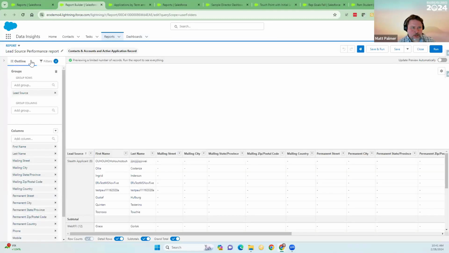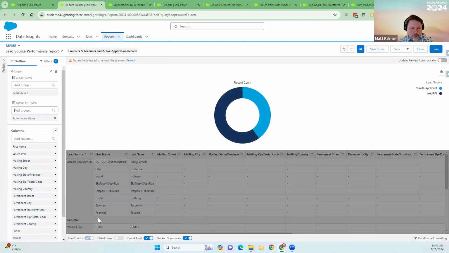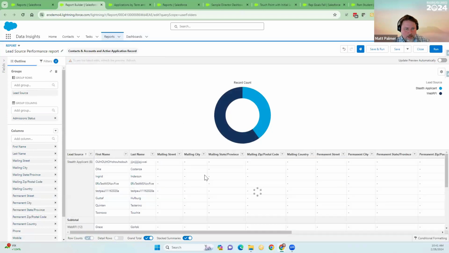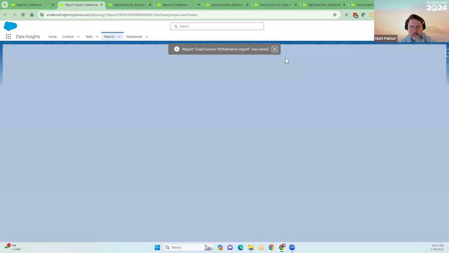As this is building here, I can now add a second group where I can say admission status. And I'm going to refresh this preview. What this is going to allow me to do is create a grouping by, you can see here, lead source and admission status, which gives me, if you've used pivot tables in the past, think of this basically as a pivot table within Salesforce. So now if I built this report, I have it grouped by lead source and this, and I can save and run. The update was saved.